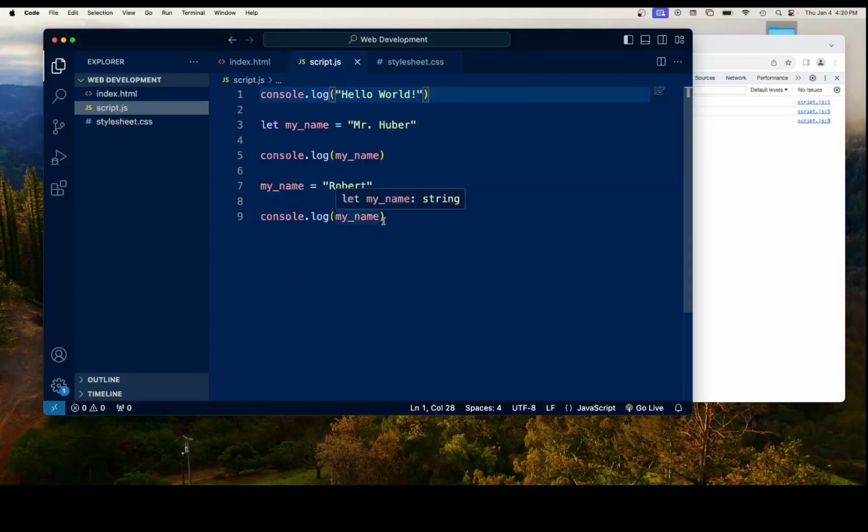Variables don't have to just be strings. Strings are one way we can interpret variables. You can also have variables be numbers.